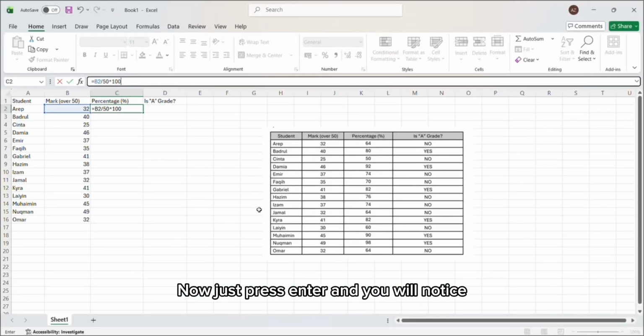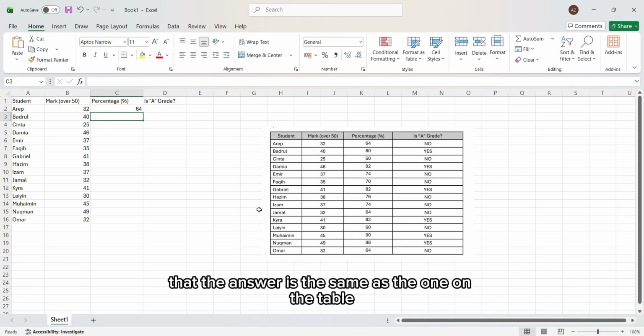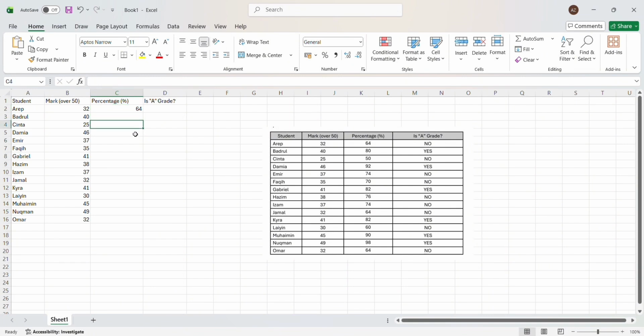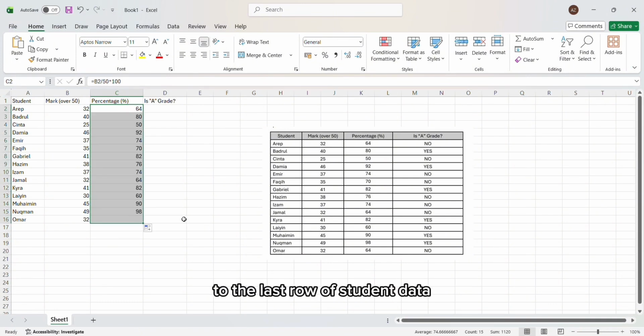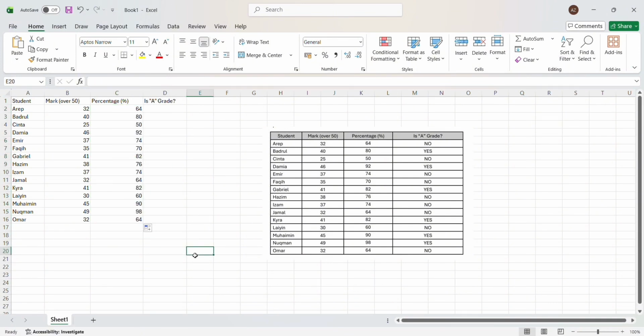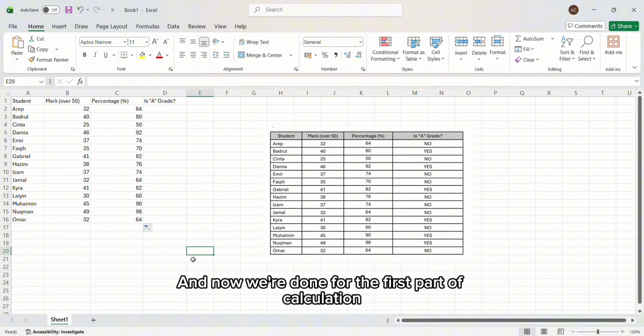Now, just press enter and you will notice that the answer is the same as the one on the table. This will indicate that you are on the right track. Then, use the fill handle, which is on the bottom right corner of the cell, to copy down this formula to the last row of student data. And now, we're done for the first part of calculation.